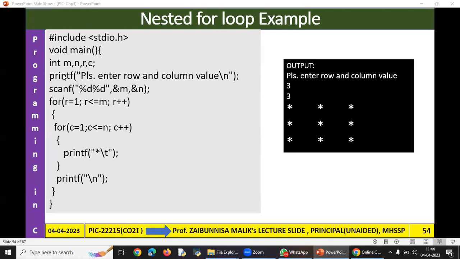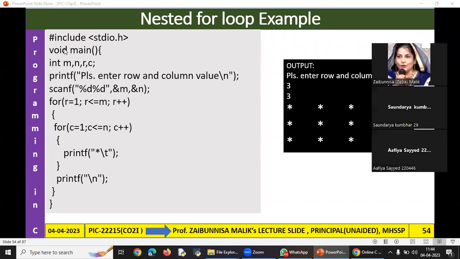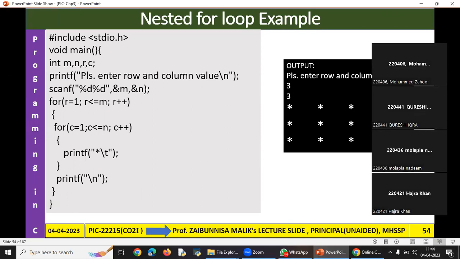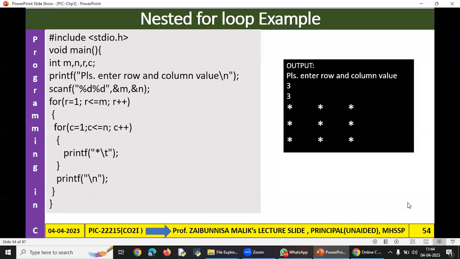Now, when we say in a program, please enter row and column, how many rows and columns you want to run the program with. Now see this one. Row is 3, column is 3. When I write R is equal to 1, R less than or equal to M, R plus plus, what does it mean? My first row will start. It will go up to M, which is 3 rows, and R plus plus.